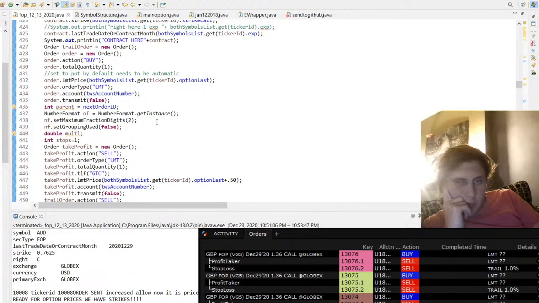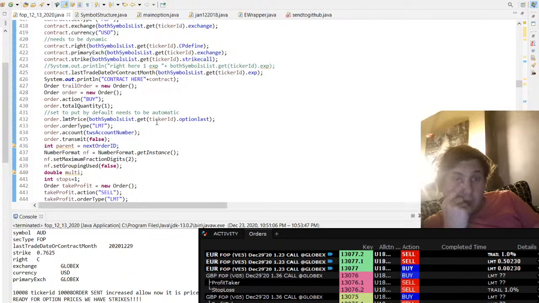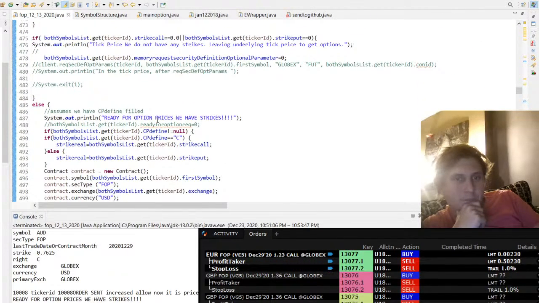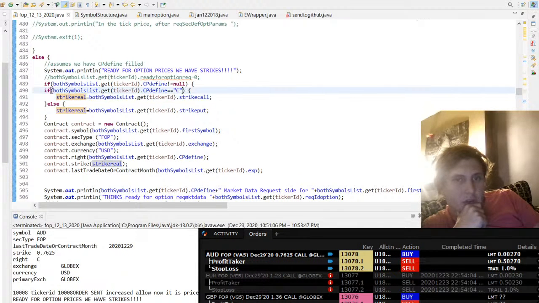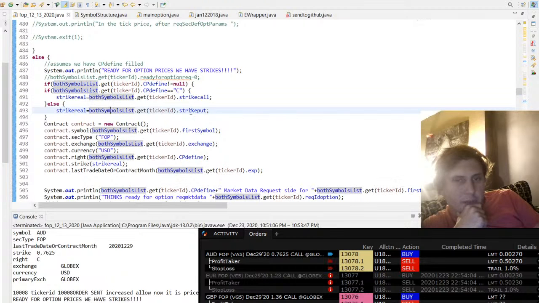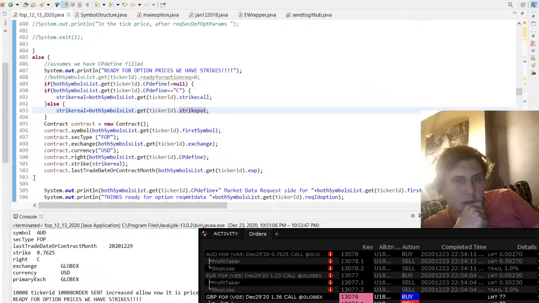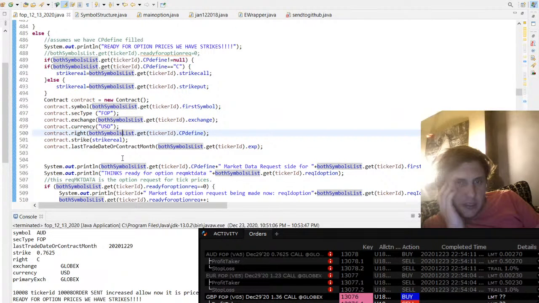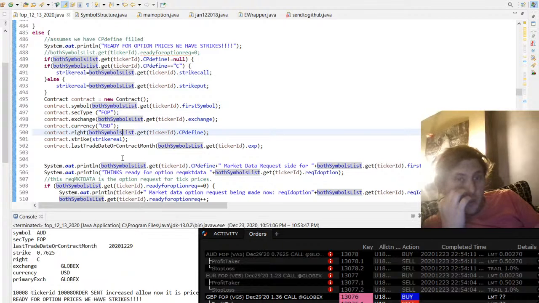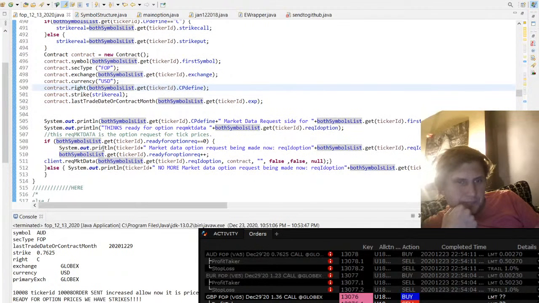Alright, so option last. How in the world could that be happening? We're only making the request here. The strike, if it's a call, we get the strike call. If it's a put, get the strike put. We get the expiration. The strike is strike real. We get if it's defined, CP defined. First symbol. Thinks it's ready for market data. If option request is 0, print and then get. Option request plus plus, so it doesn't do it again.